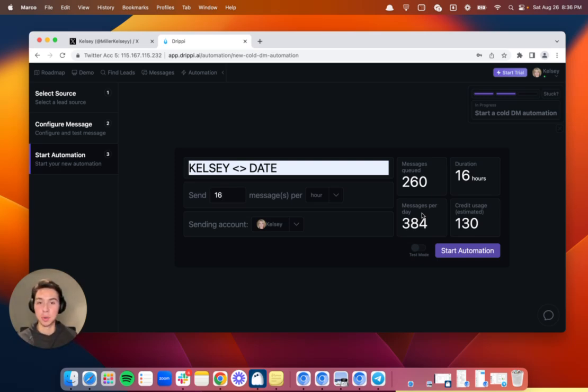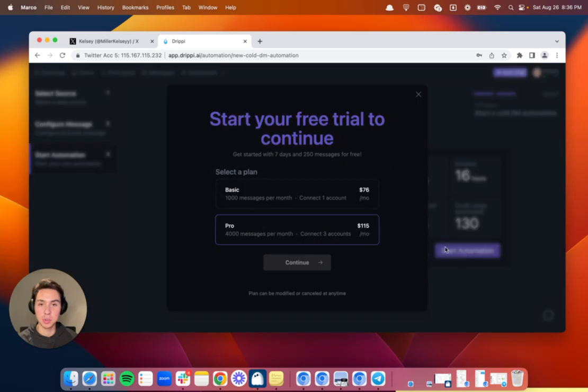Again, do this at your own risk. The highest I go is 16 per hour. You can change if you want to do per hour or per day. I just do per hour, I feel like it's easier for me. And then you click start automation, right? That's pretty much it. After you click start automation, it'll start loading, and then you'll be able to see your automation right here. It's probably going to ask you for that.